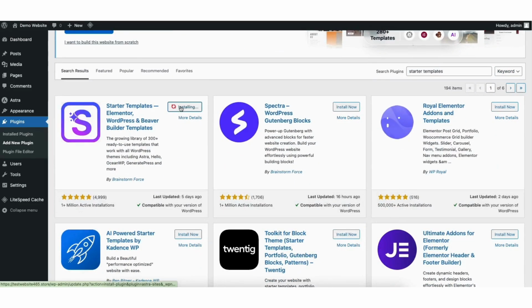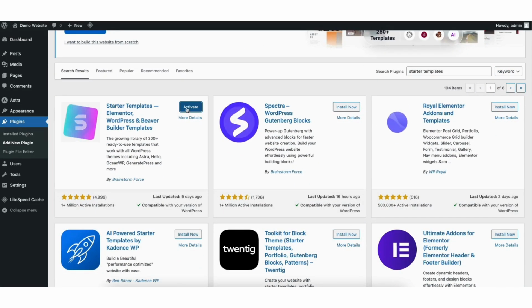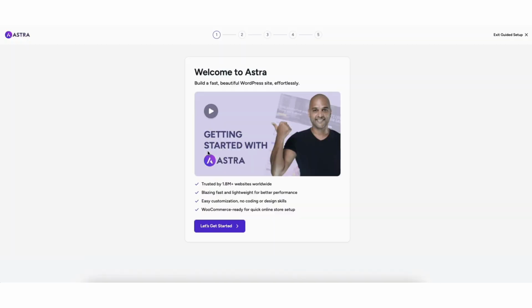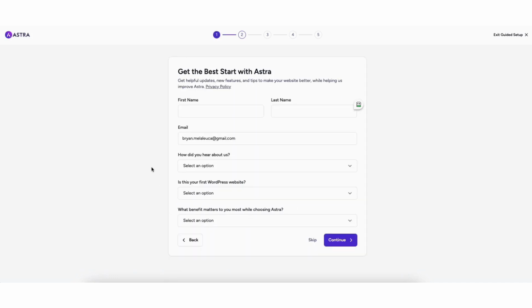Click Install, then Activate. Once the plugin is activated, you'll be on the Welcome to Astra page. Click the Let's Get Started button. You'll now be on the Get the Best Start with Astra page. You can just skip this step if you'd like.